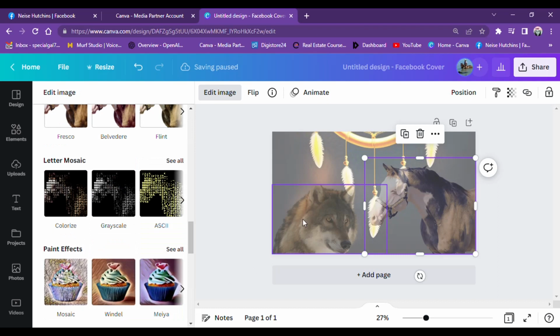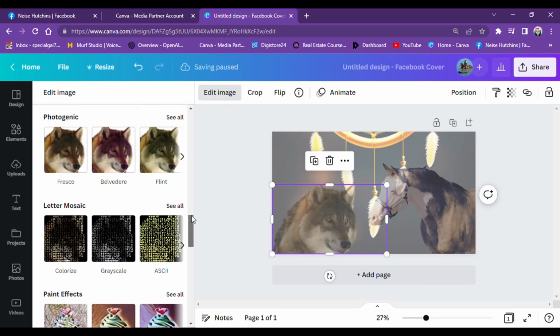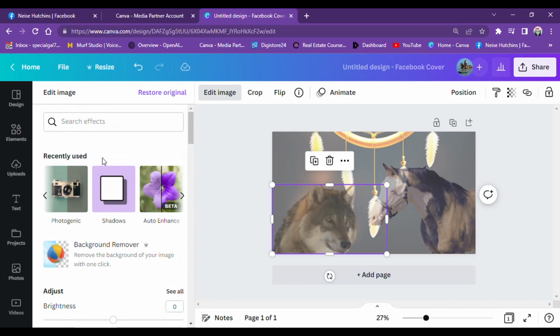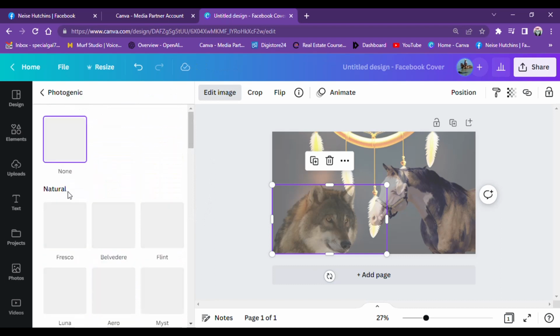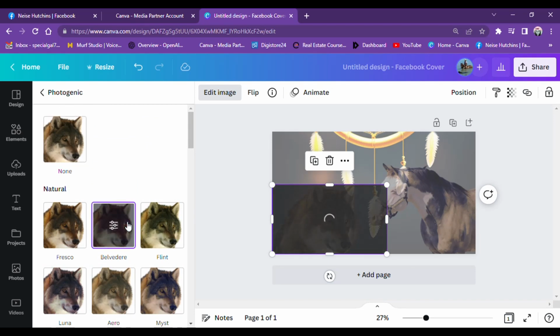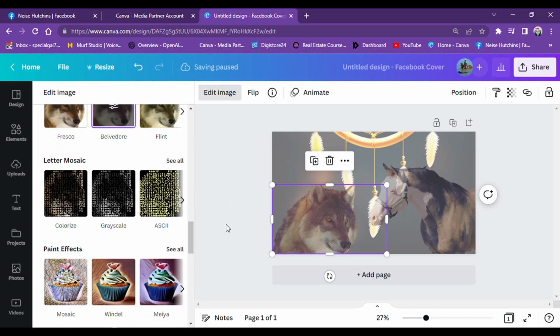Yep, now the same with the wolf. I'll keep his transparency to where it is, but I want to find something that makes him stand out. Oh, that velvety looks good.